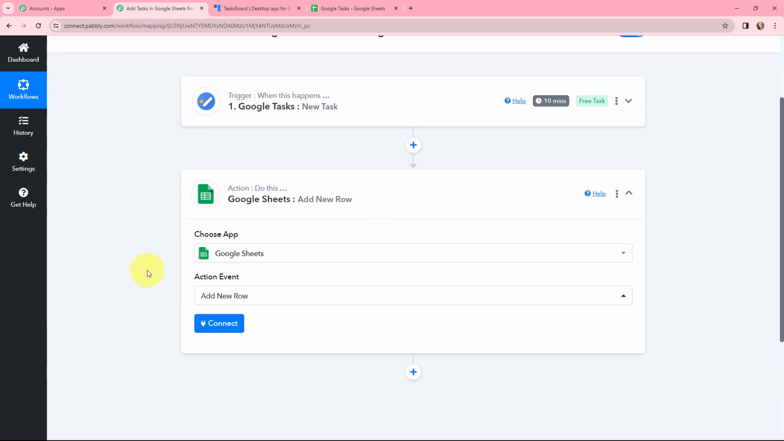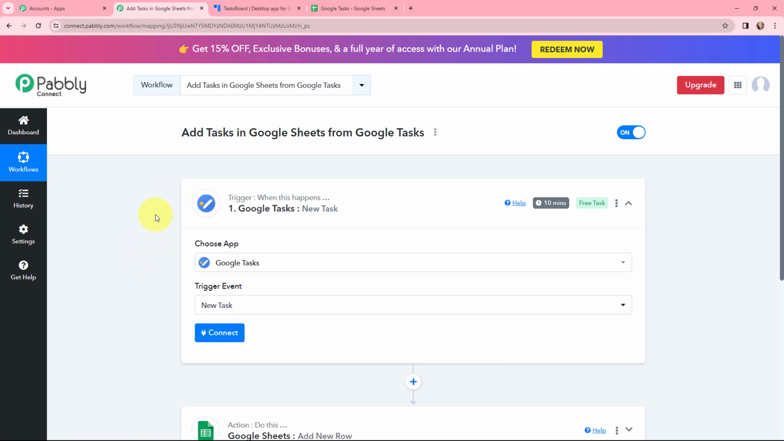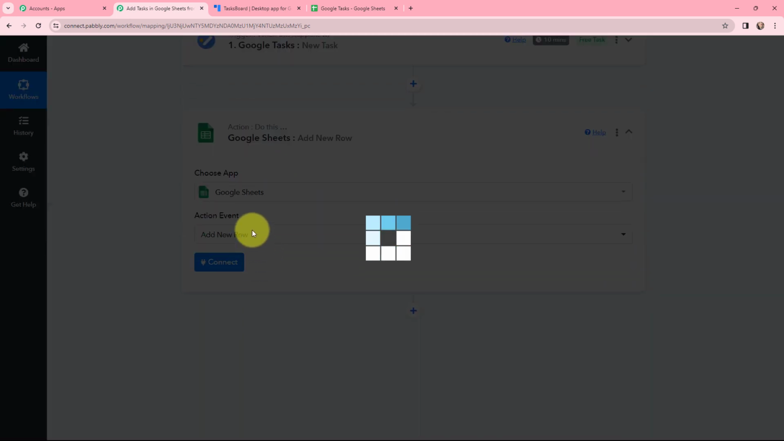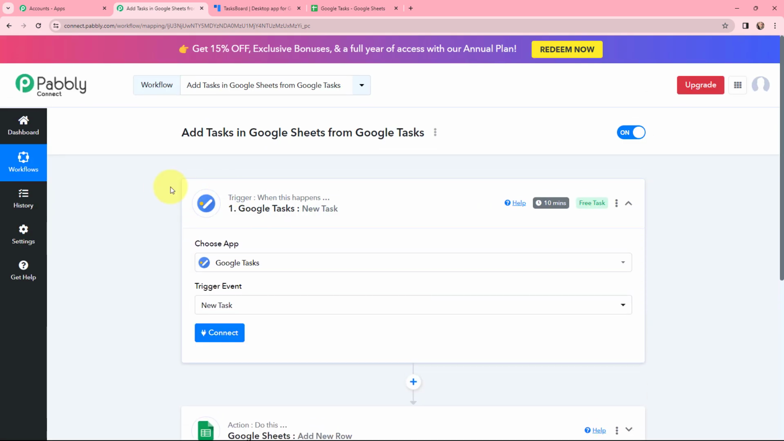So here, as I've selected my action application and the action event along with my trigger application and the trigger event. So now my objective is that whenever a new task will be added in Google Task, then automatically that task details should be added in Google Sheets as well. So to do this, firstly, I need to establish a connection between Google Tasks and Pably Connect. So to do that, here I'm going to click on connect.